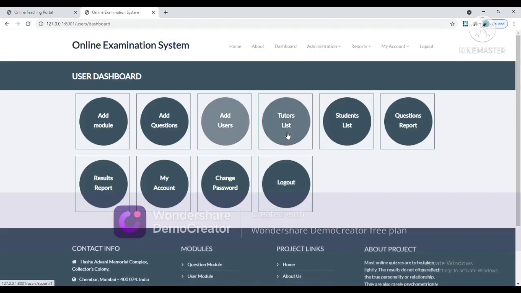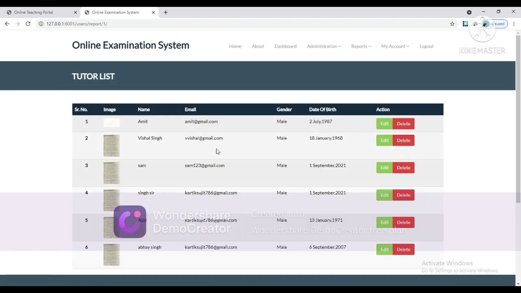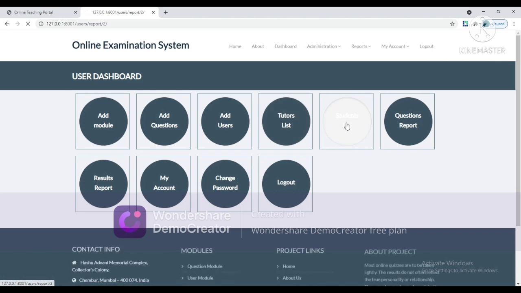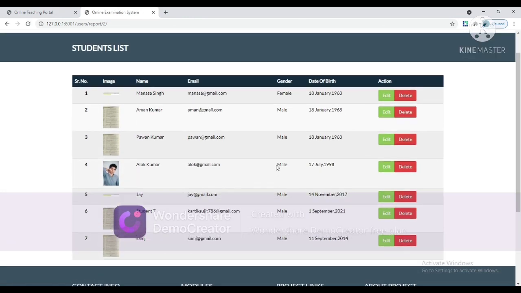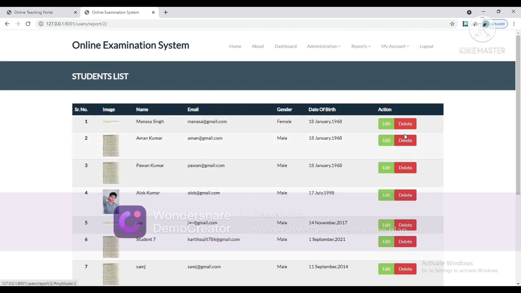So that's done with adding users, and you can also see the list of tutors that are available, and you can also view the list of students that are currently registered. There is also a provision to add or delete if there is some fault with the user.